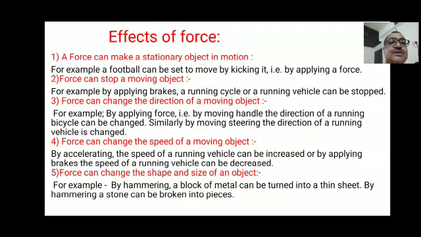Second point, force can stop a moving object. It means that the football is coming towards the player, and when the player applies force on the football, the football comes to rest. Third point, force can change the direction of a moving object. Let's take a similar example. When the football is coming from the north direction and going towards the south, but in between the player kicks it, that means when force is applied, its direction is changed. It may go in the east direction or any other direction.